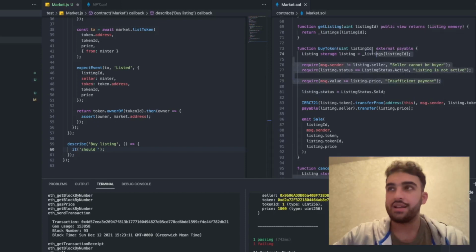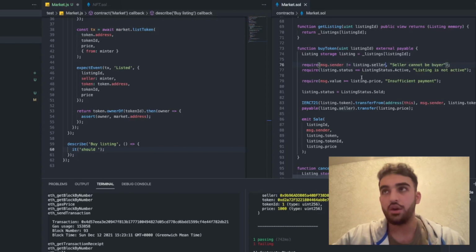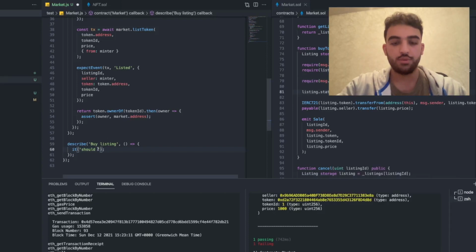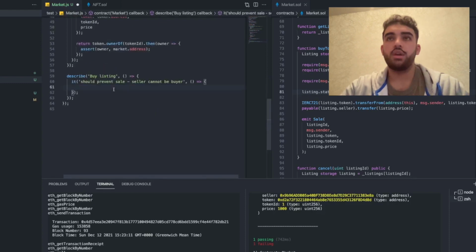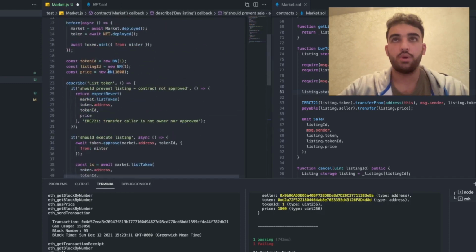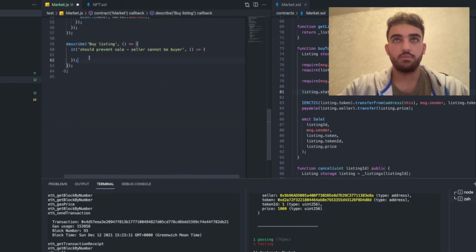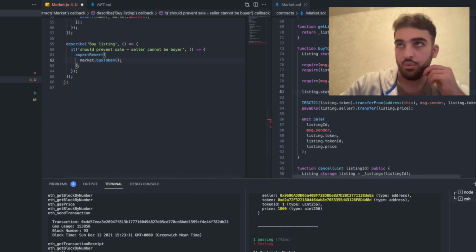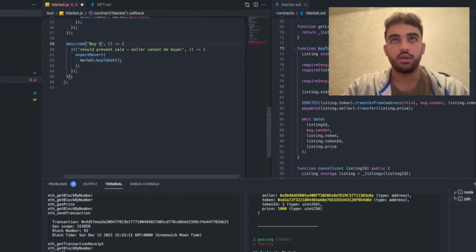So it should. First, we're gonna test these, make sure that the seller can't buy his own token, make sure that the listing is actually active at the time of the sale, and also make sure that the ether that the buyer passes to the function is equal to or greater than the actual listing price. Okay, so first we're gonna say it should prevent sale, and the reason is seller cannot be buyer. So we're gonna go here, and now we're gonna try to buy listing with ID 1. So we're gonna expect a revert. We're gonna enclose everything inside this, and we're gonna say market.buy token, which is the name of the function. Maybe I should call this buy token. I don't know.